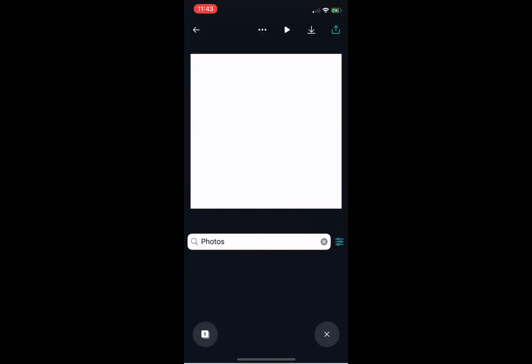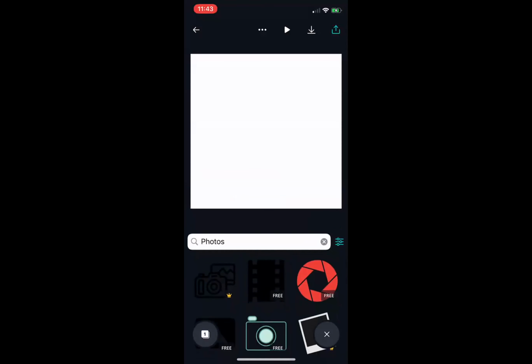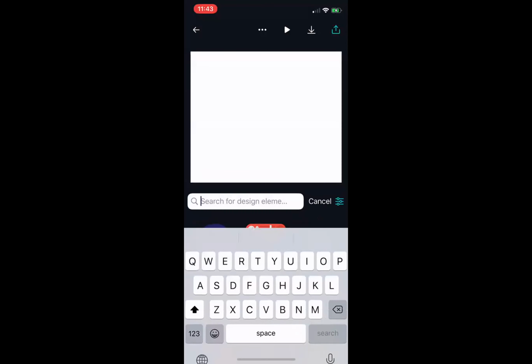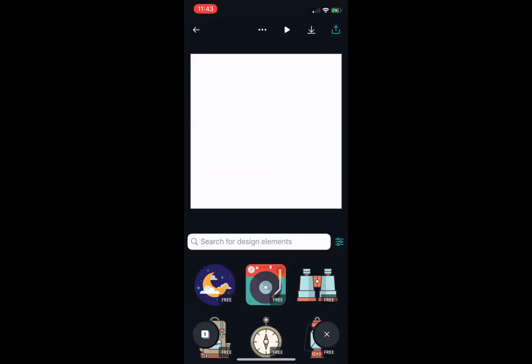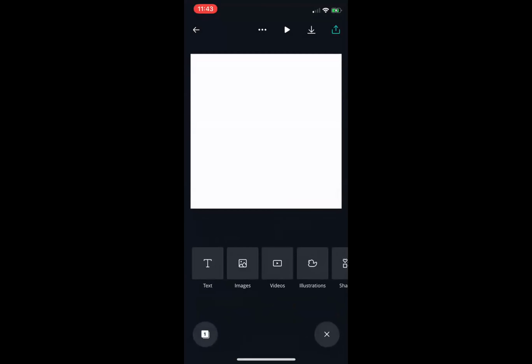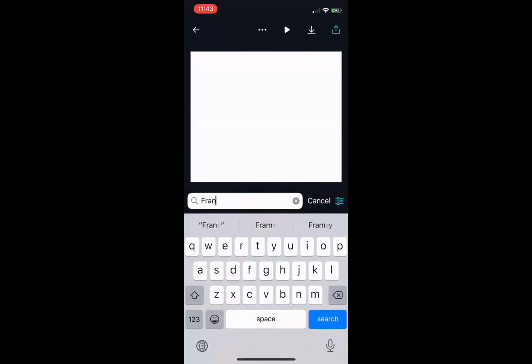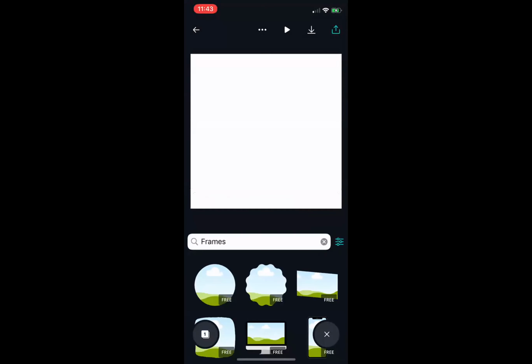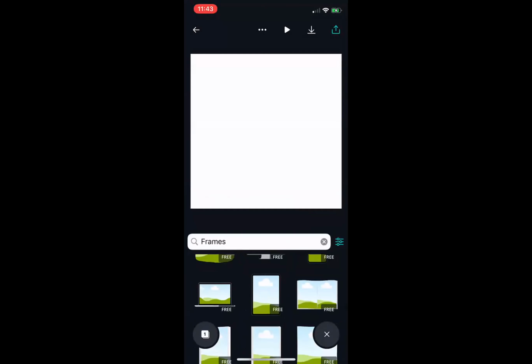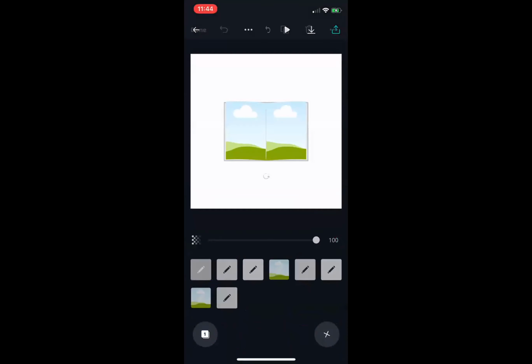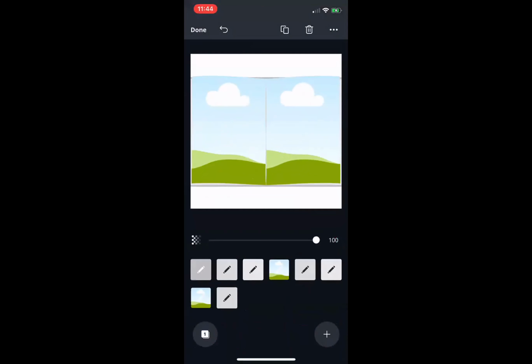That's why I like to do the 2 different pictures. But okay, so let's just say we want 2 different pictures. Sorry. I'm going to just go to illustrations. I'm going to type in frames. So there, we'll just use this one. So we have those 2 right there in a book. That's cute. Okay, so I have those 2 right there.